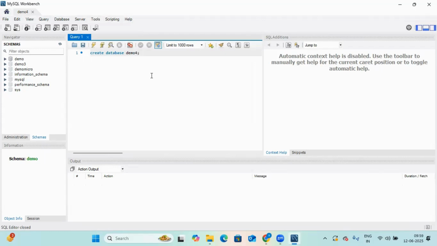Now for running this query, what you will do? You will select this, select all, and this icon, the icon of the lightning, you can see here. Click on this. Here you can see a green tick mark, which means it has passed.